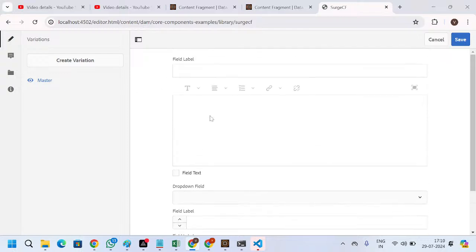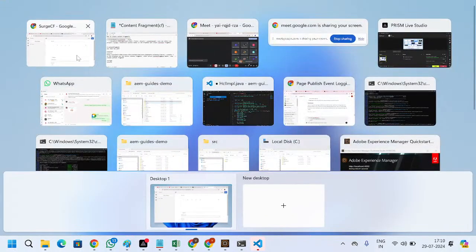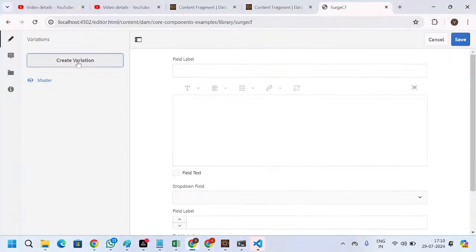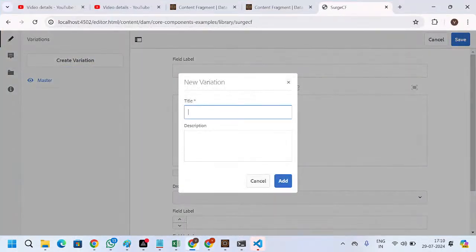Now my requirement is I need to store the Razu and Rani details. So here we need to create the variations. My first variation name is Raju. I need to write some details about Razu. Razu is a good boy.